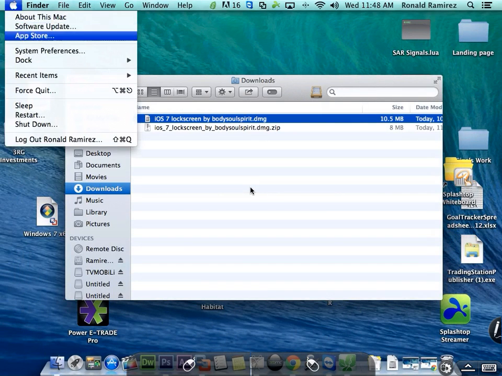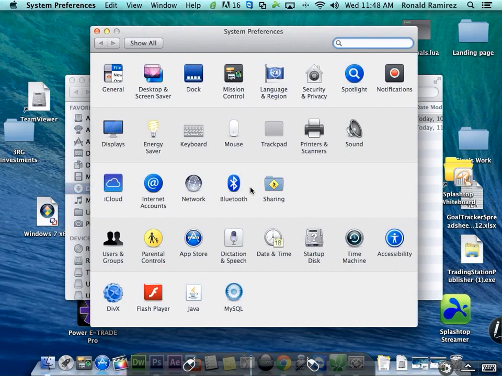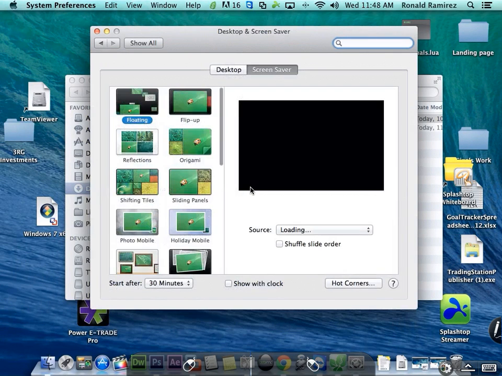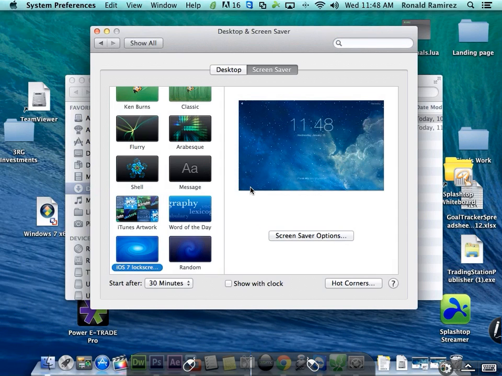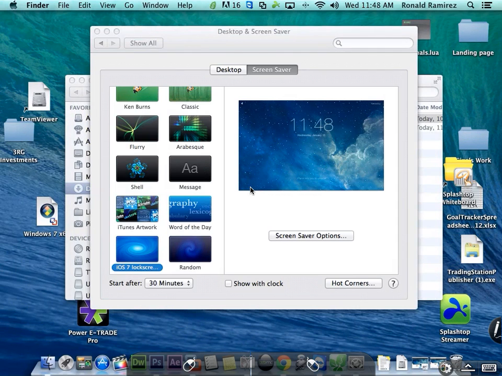Then we're going to go to System Preferences, open up our desktop screensaver, and it should be added right here on the bottom. Okay, then we're going to select it, and let's just preview and see what that looks like.